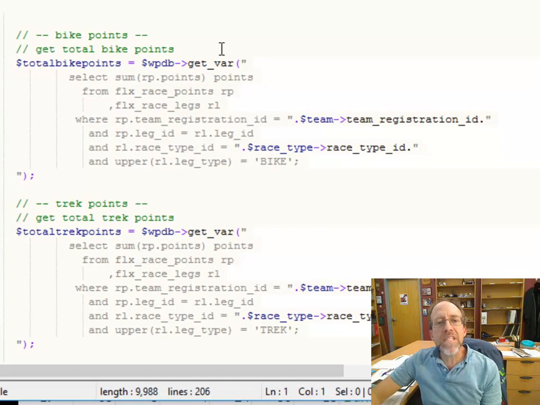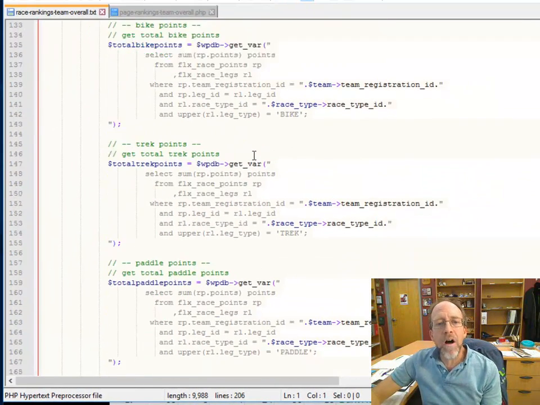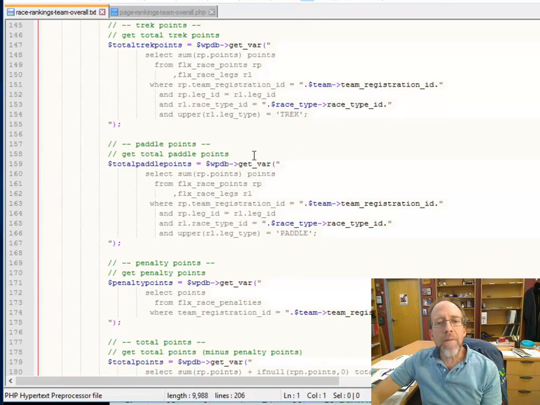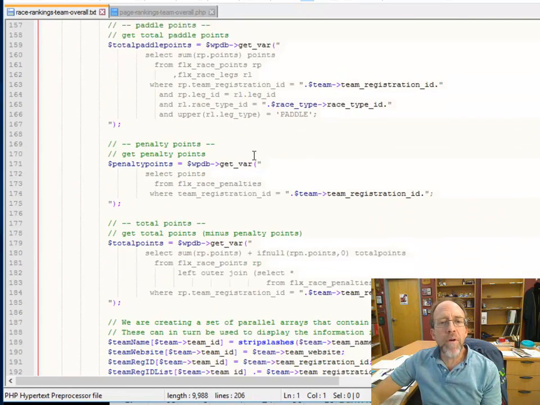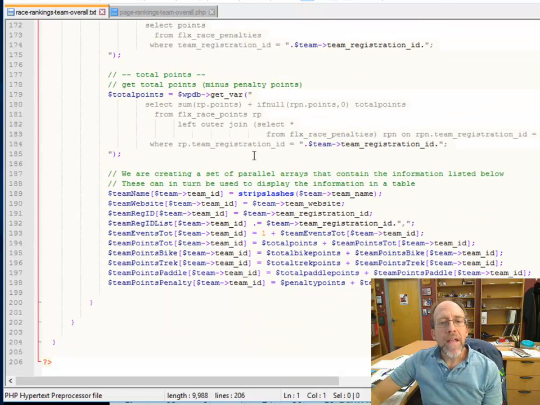But I have to have a separate SQL query. The easiest way to do this is to do a separate SQL query to sum all those up. So I grab all that information, including the penalty points, and I put them all together, and I then put them into a set of parallel arrays. Another concept that we want to get that's really important here, the concept of a parallel array.